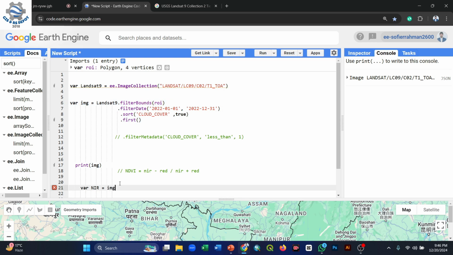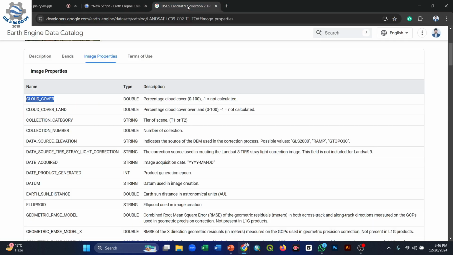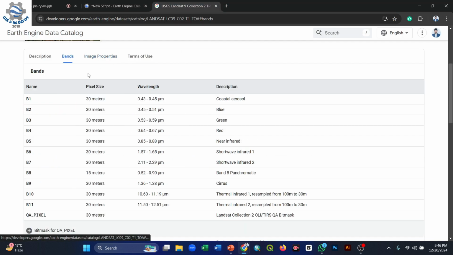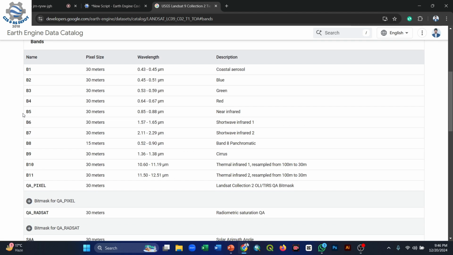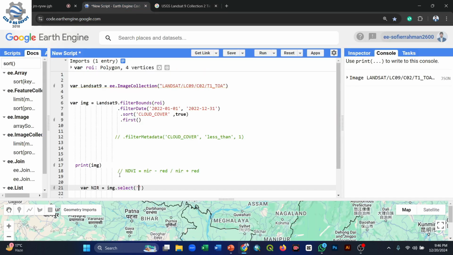This filtered image variable name is IMG, and we also use the select function. We put in the select function the band where NIR is stored. In Landsat 9, the near infrared band is B5, that means band 5. Simply copy this band 5 variable name and put it here as B5.